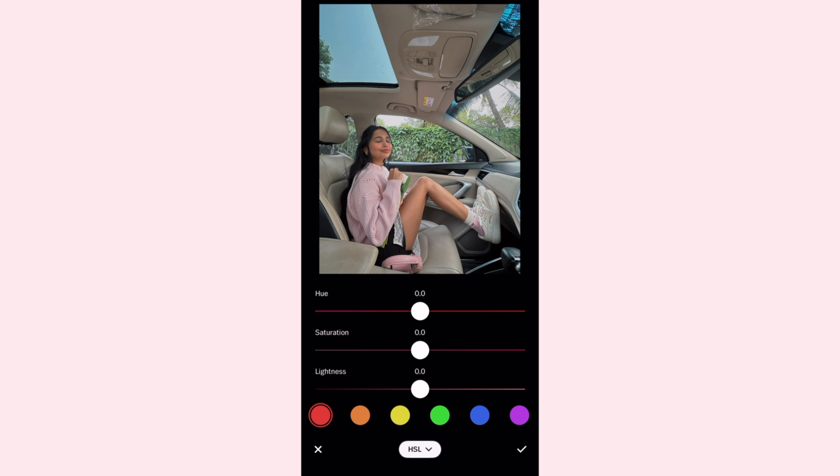Another feature that I like a lot from this app is that you can actually play around with every particular color in your image. So let's say if I want to make the sky a little more blue, I can do that by using HSL. I can increase the saturation, you can see the difference, and I can also increase the lightness. I can make it dark, I can make it light.